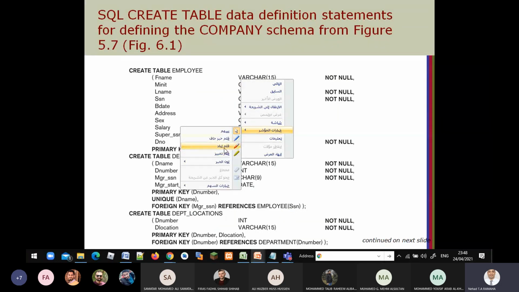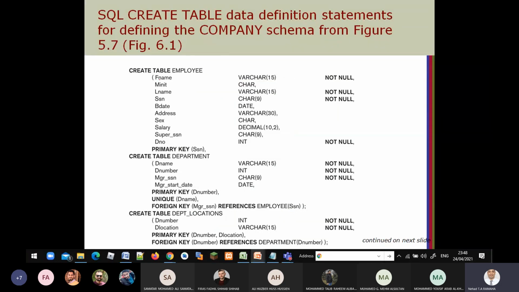This is the continuation of creating the database for the company. You can see another type of data type, like date, and character, which means only one character. Character with numbers means we have a number of characters. Decimal, if we have a decimal point, like this means 10 digits, point 2 digits.